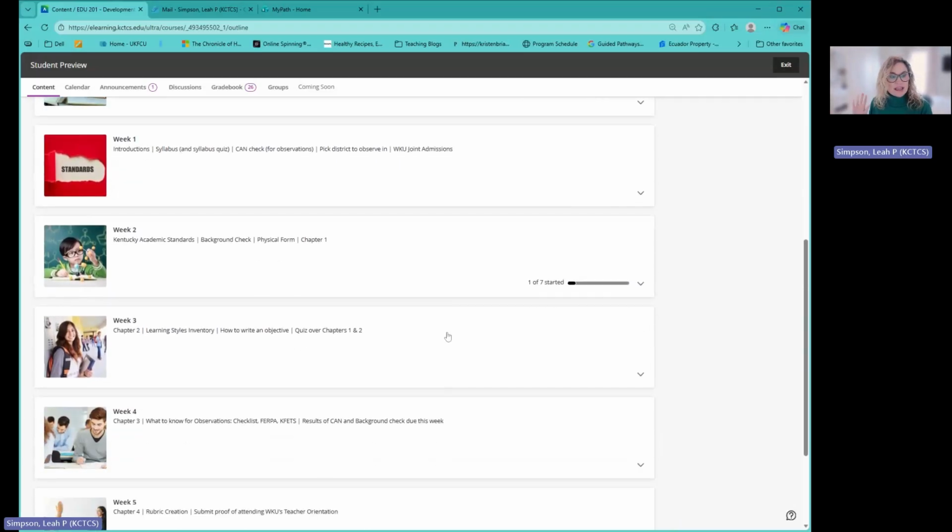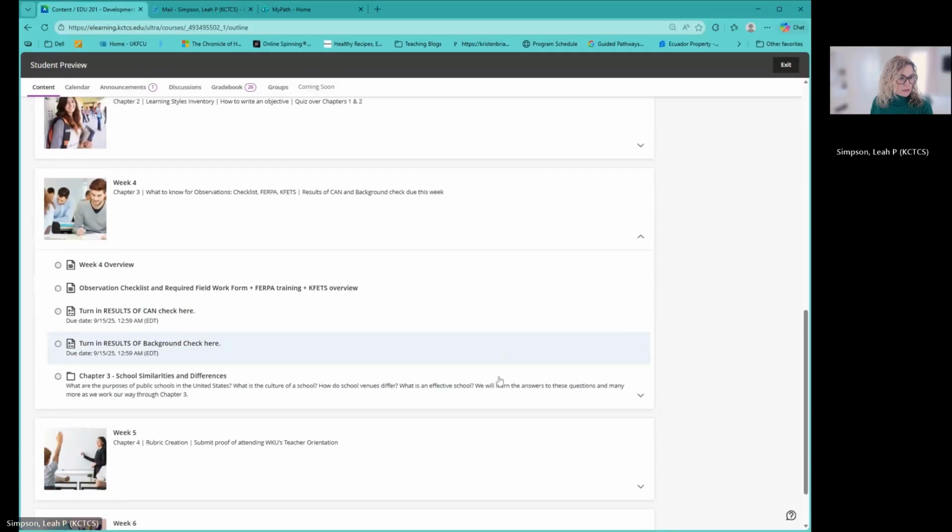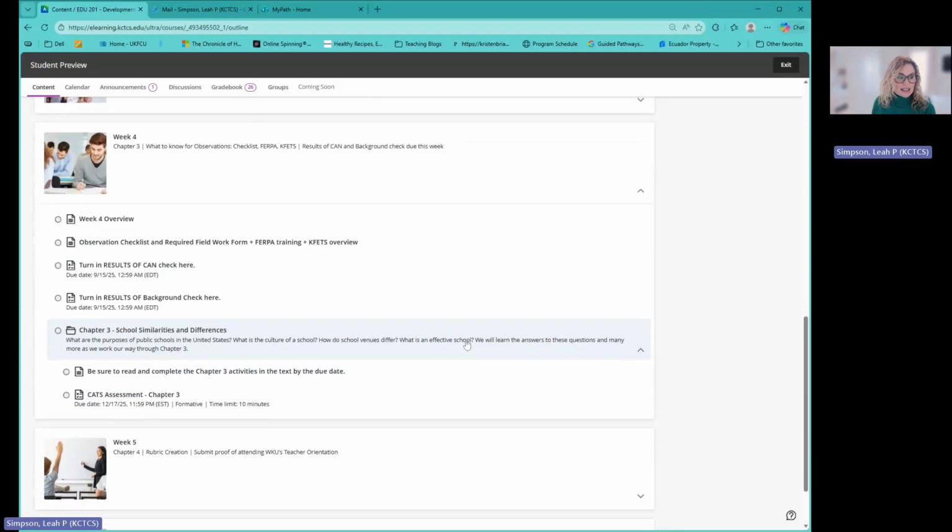And then I'm just going to show you what the average chapter, sorry, week looks like. So in week 4, when you open it up, you'll see any types of assignments that are outside of the chapter will be listed before you get to that chapter information. At the bottom of each of these, if there is a chapter assigned for that week, you'll see a folder icon with chapter, whatever it is, in this case, chapter 3, and you open that up to access all of your information.